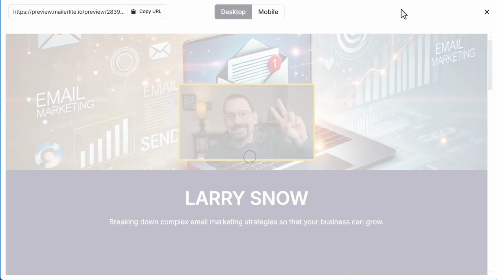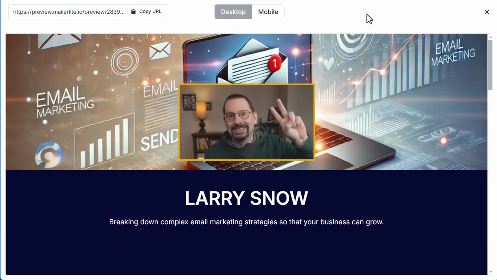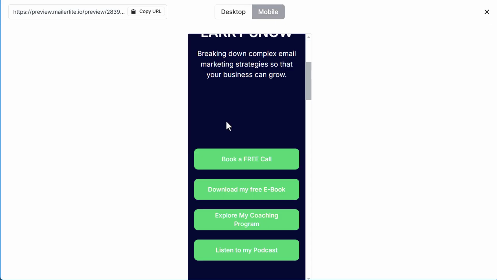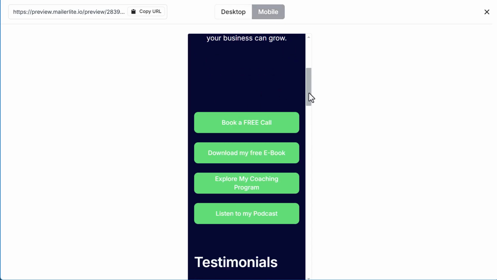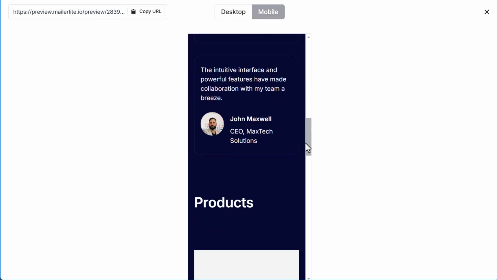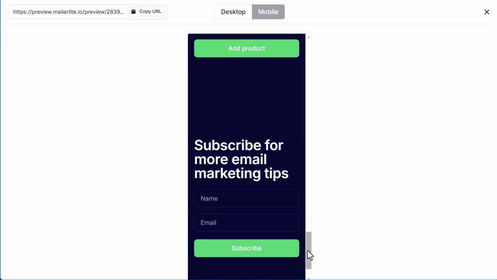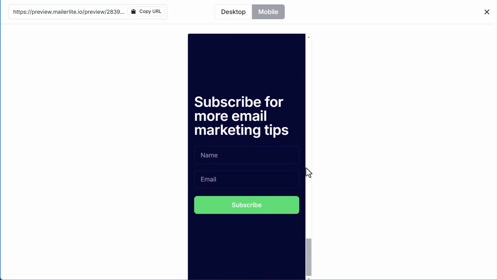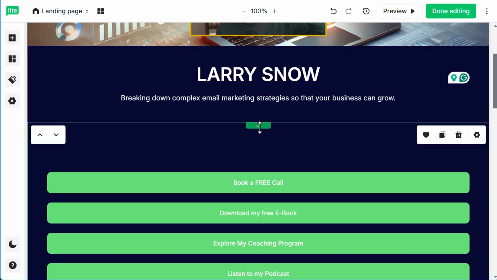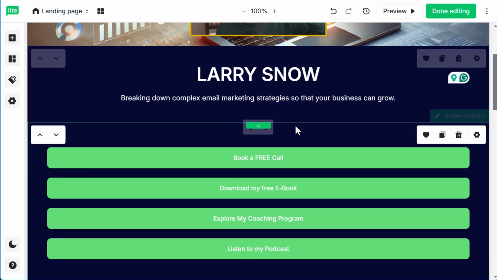Now the most important part here is, well, how does it look in mobile? Because most people who are going to be looking at this will be looking at it on a mobile device. So we're going to flip over to mobile and see what it looks like. So it looks a little spacey here. We can shore that up a little bit. We've got our fake testimonials, our products, if you wanted to add any, and of course, subscribe for more email marketing tips. So we can click in here. We can shore this up a little bit like that.